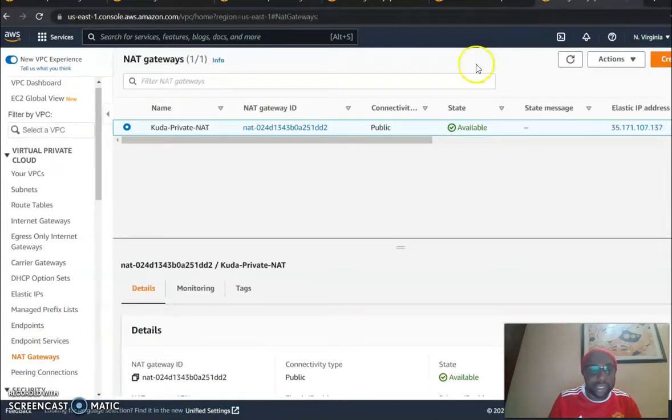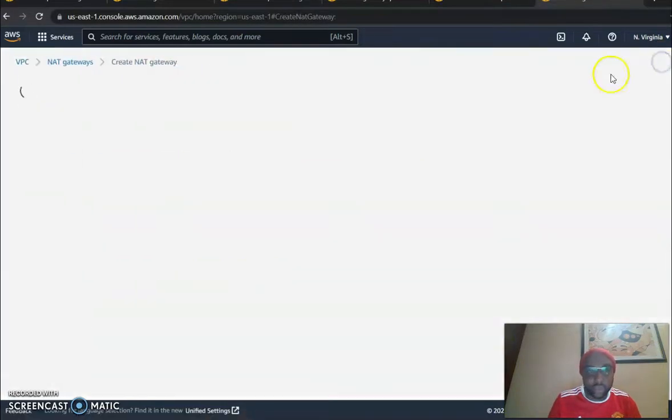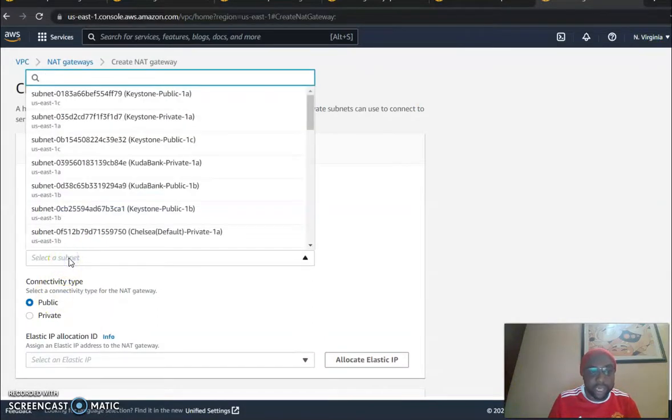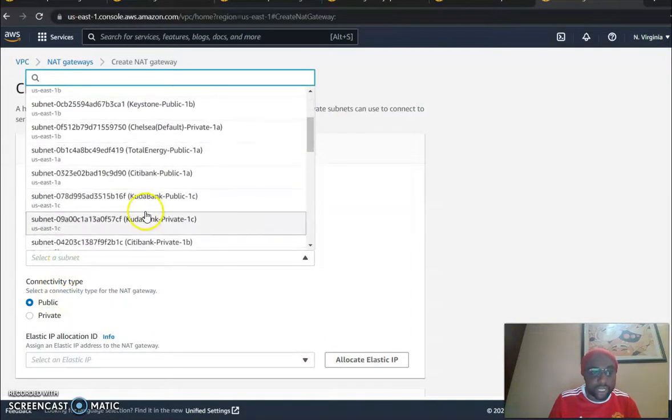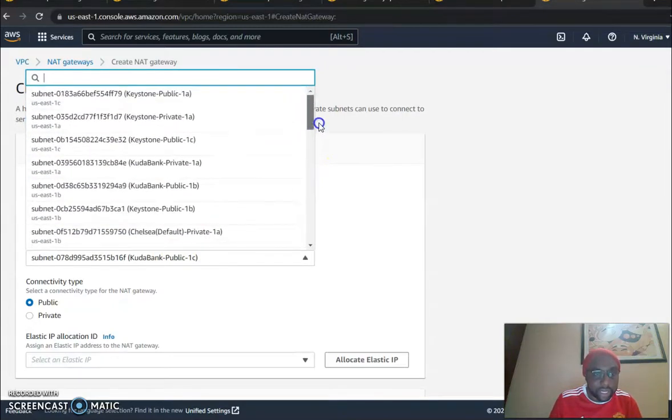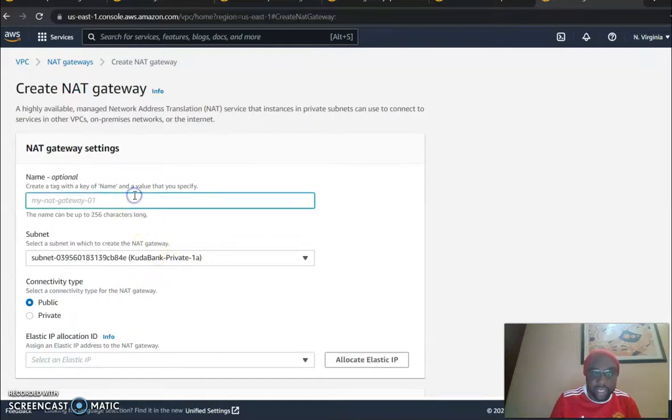to our NAT. We create our NAT gateway. Now, after creating our NAT gateway, see what happens here. I come here, I create my NAT gateway. I pick a subnet for it, which we're meant to allocate for Kuda. So I come here and I pick Kuda. Maybe Kuda, because it's going to be NAT, so it's going to be private, right? So we're going to select our Kuda private, Kuda private 1A, then give it a name.